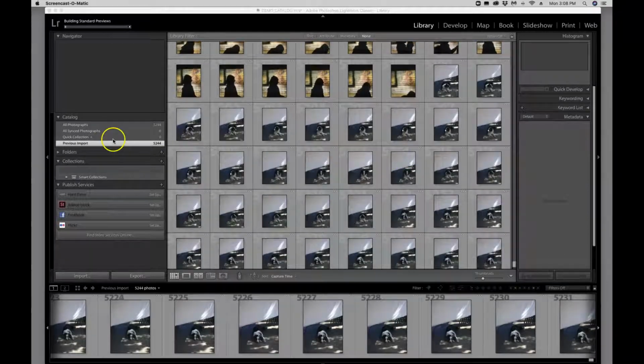Now, I want you to notice, let's just start with the general lay of the land. So here I am in the library module. Up here along the top, these are all different modules. These are all different ways to use the catalog of photographs. The library is the biggest one for organizing things. Develop is where we go to actually edit your individual photographs.